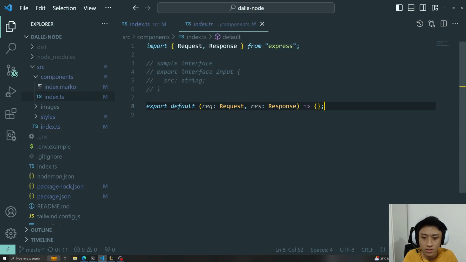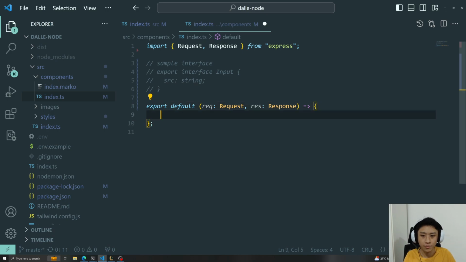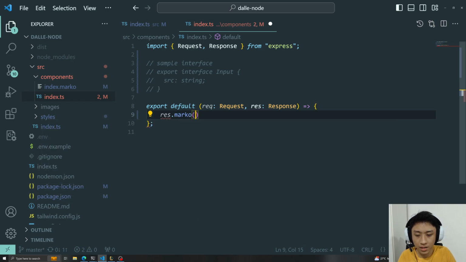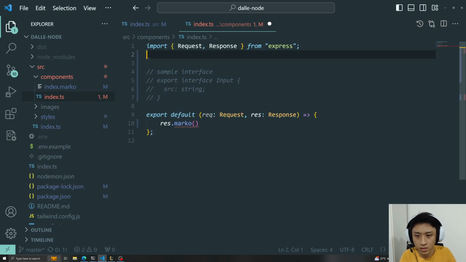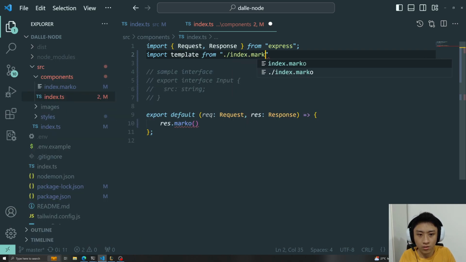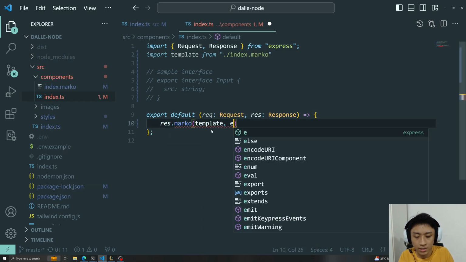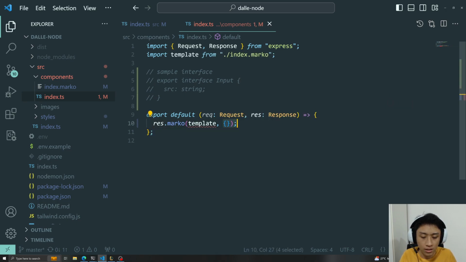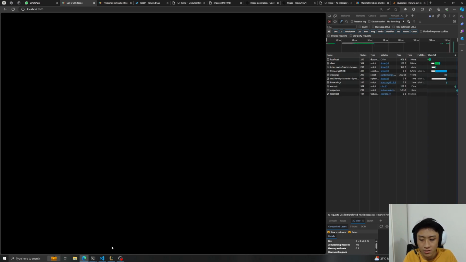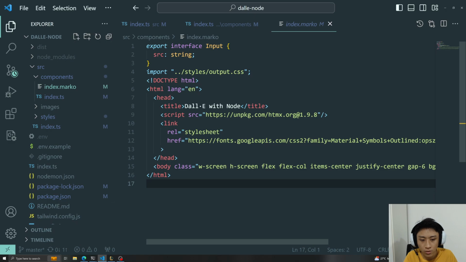Okay, so index.ts, it doesn't return anything. So basically we are going to return the response. So we call this as a res.marko, and then we need to have a component. So import template from index.marko, and res.marko is going to tag in our template file, and secondly it's going to tag data in. If there's no data, we just put in an empty object. So here it tells the server to render the blank page for us. So this is our main page, index.marko.